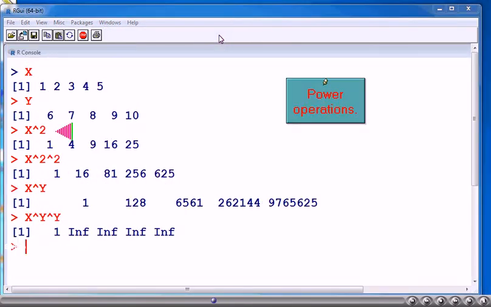R supports the power operator also. When we say x cap 2, each element of x will be raised to 2. Thus, we get results 1, 4, 9, 16, 25.